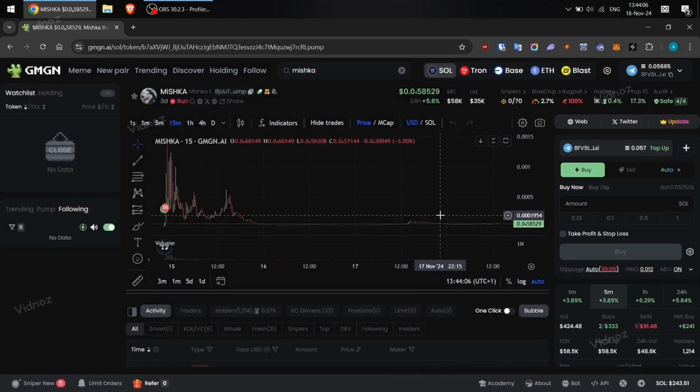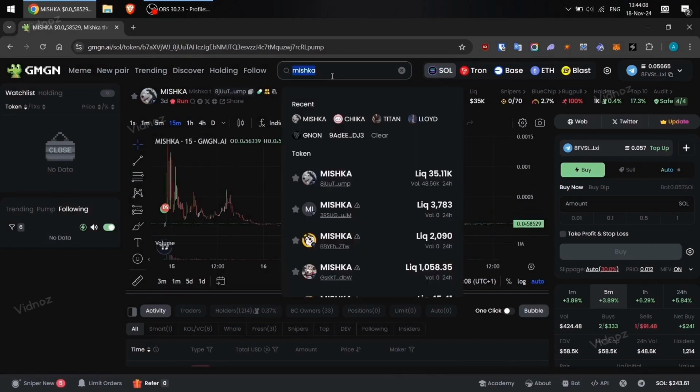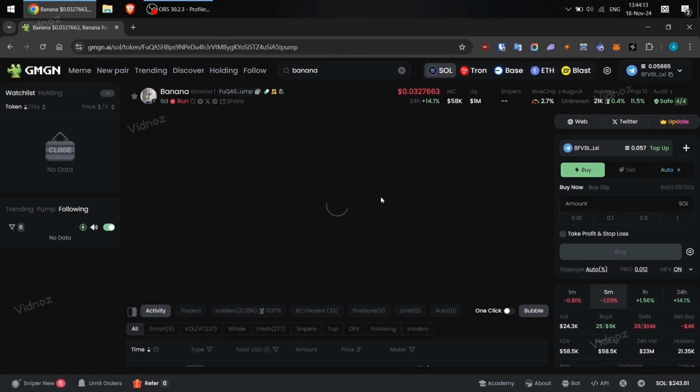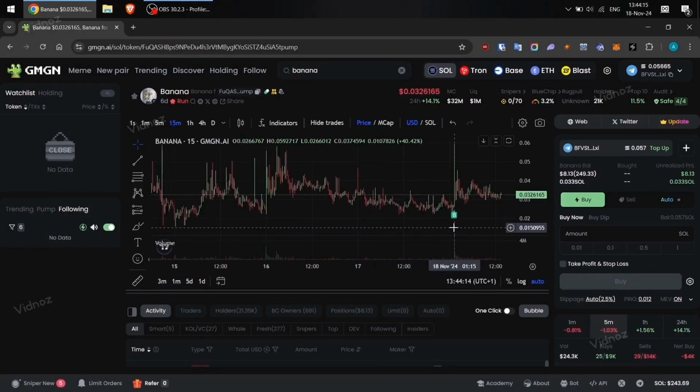With that done, now let's go to another ticker, banana. As you can see, I have this banana. I bought a little of it specifically for test demos, as we see.